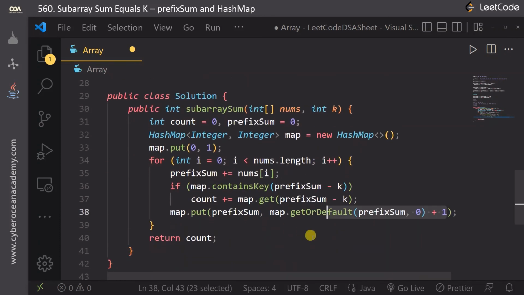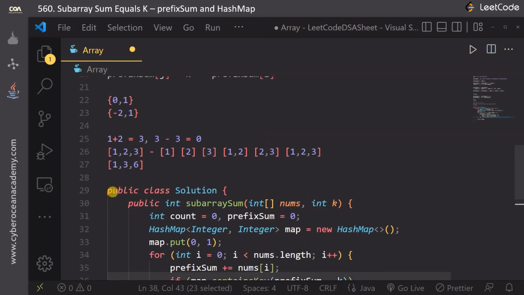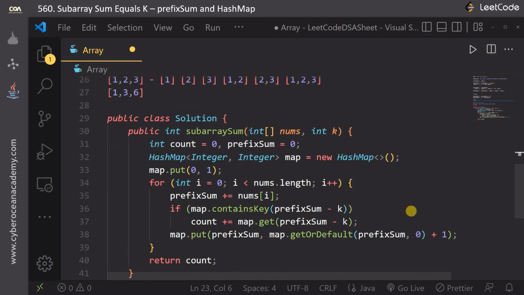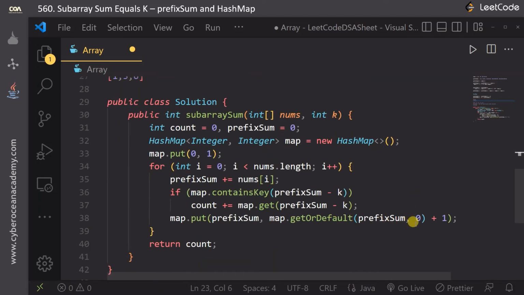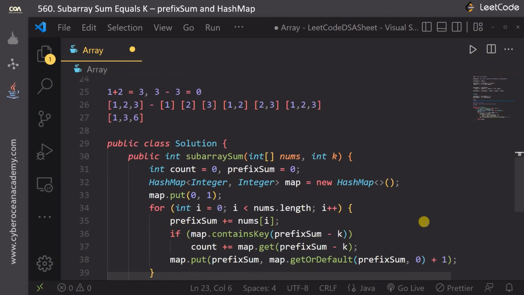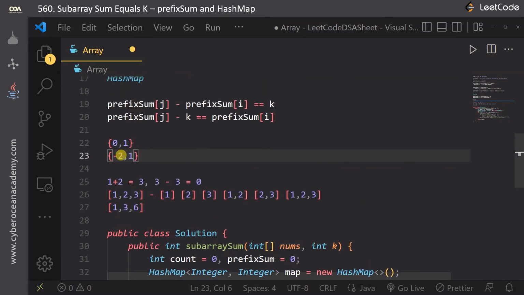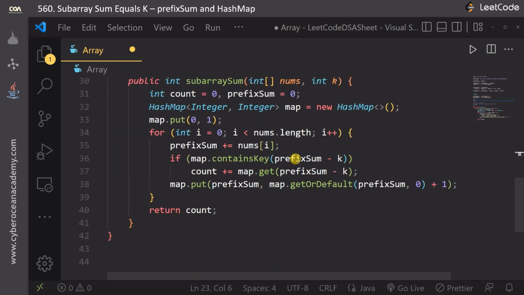Okay, and suppose that variable was already updated. Suppose think about this -2. Here the count of this -2 prefix sum is 1. So for that we just add 1 to that value and it becomes 2. It becomes 2. So that is the concept, guys.